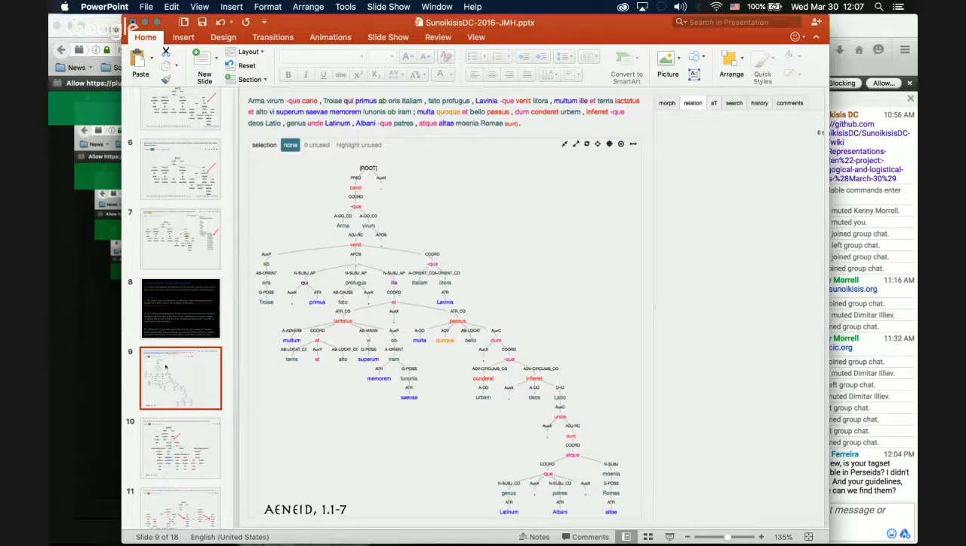So just as an example, here is the very, very familiar Arma virumque cano, the beginning of the Aeneid. And this kind of structure, the students can either be assigned, they can do it in class with their teacher, they can have it as a resource. There are many modalities where it can be used at all different levels, having them assigned to fix their own, for instance.